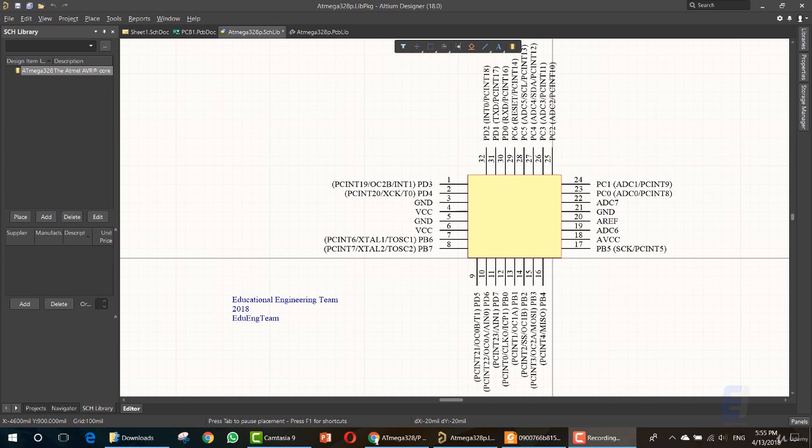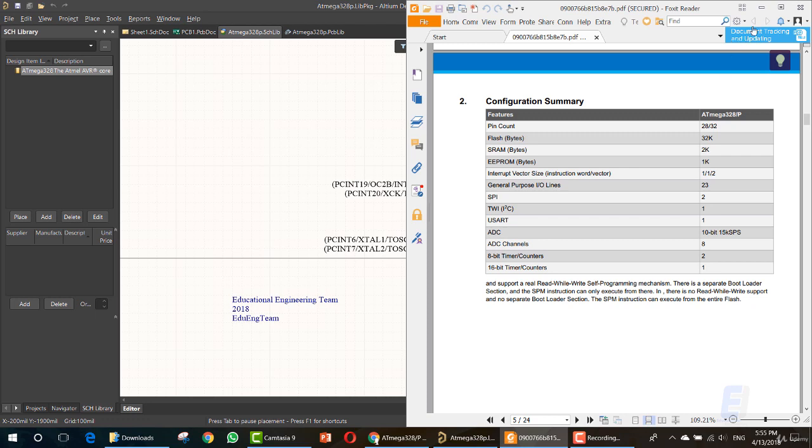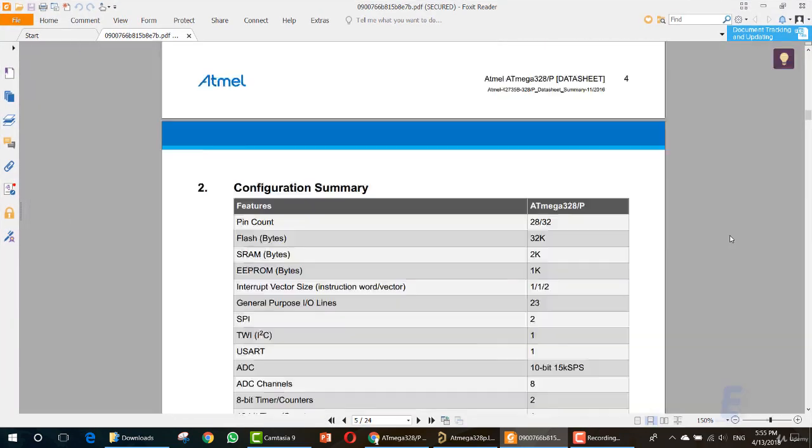Hello and welcome to this new lesson in which we will talk about the PCB and the footprint for the created library, or the created item that we just drew its schematic in the previous lesson. First things first, press Ctrl+S to save this design. Now let's go to the datasheet to see the information that we need.